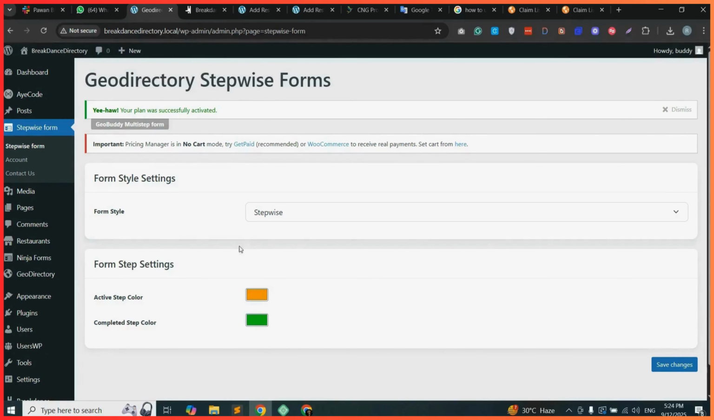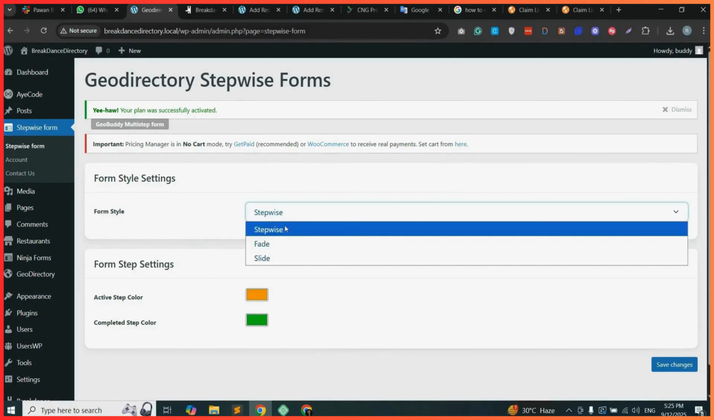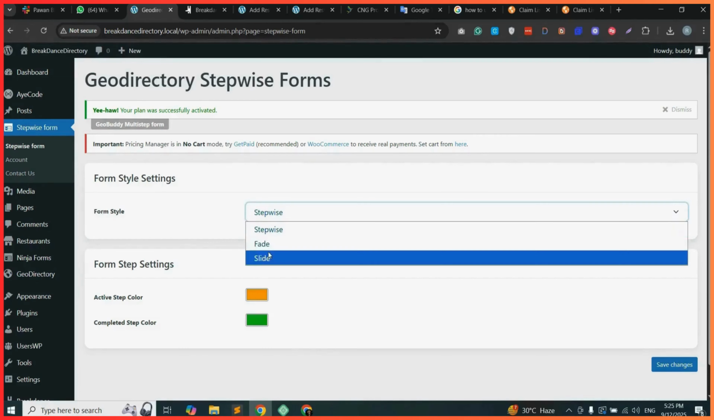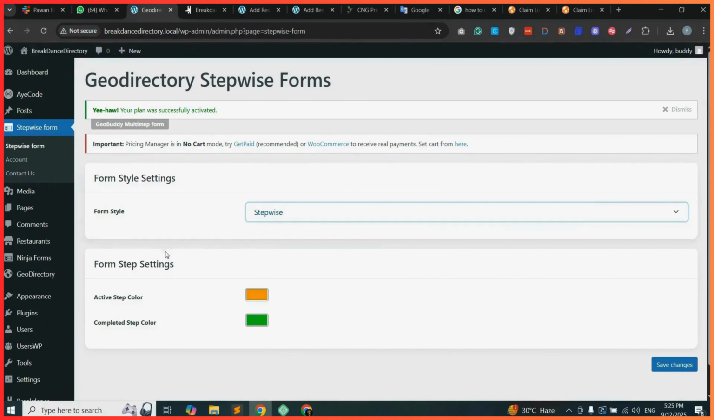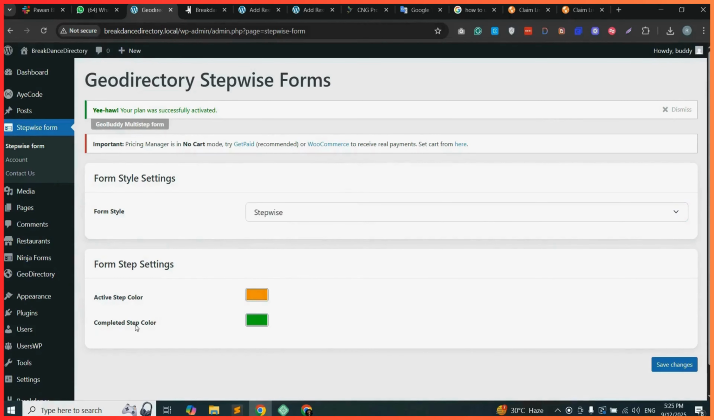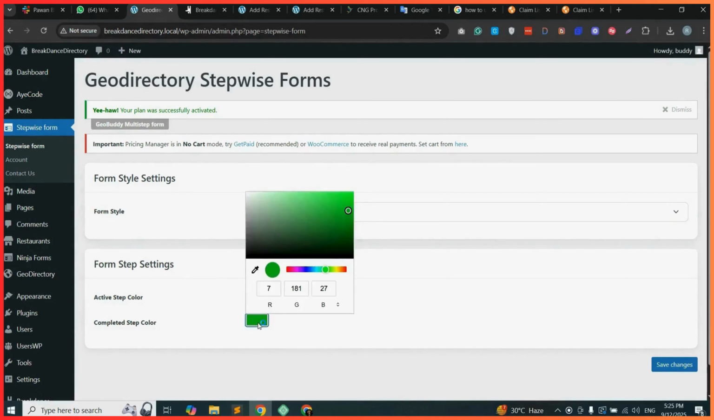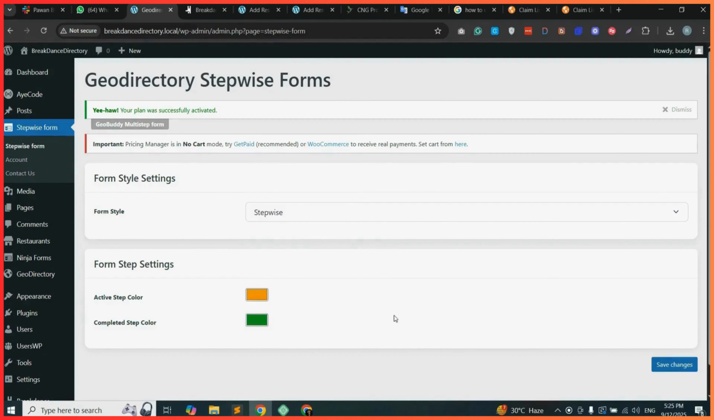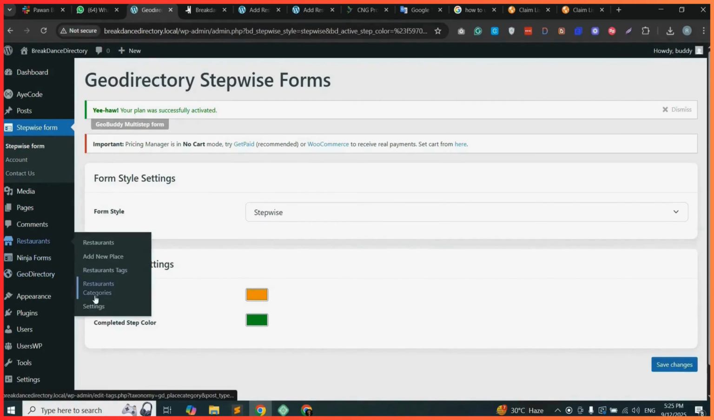We can choose form style from these three types, and active color and completed color can be chosen from here. Active step color shows the step on which we are, and completed color is for the steps which we have already completed in the form. So you can set the colors accordingly. So let's adjust color little bit from here. Now click Save Changes. Then coming on to the restaurant settings.